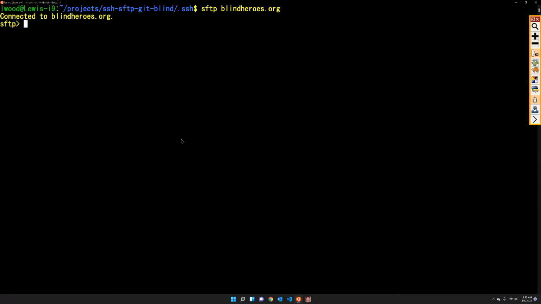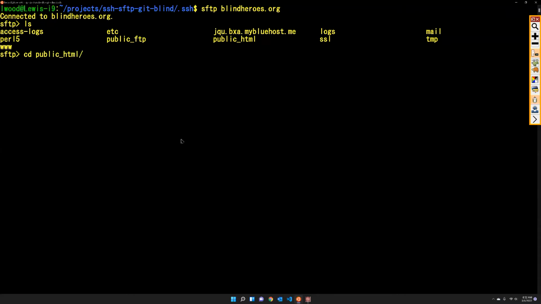I'm connected right now. Now my ls command is going to show me my files, my web server. ls, enter. access-logs, etc, mail, perl5, public_ftp, public_html, ssl, tmp, www. There we go, public_html. That's where my HTML files are. So cd space public_html slash.